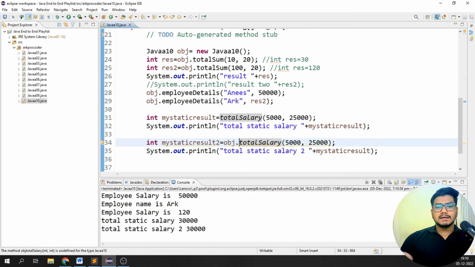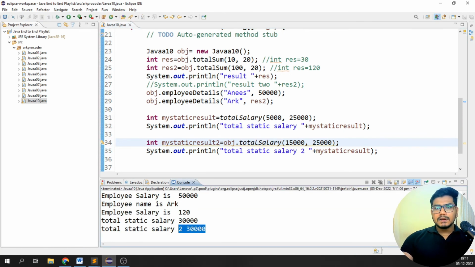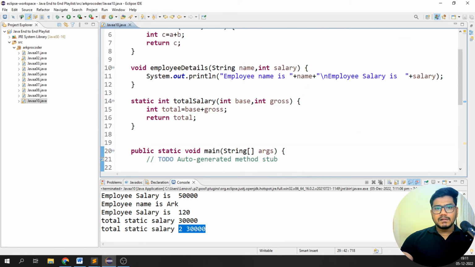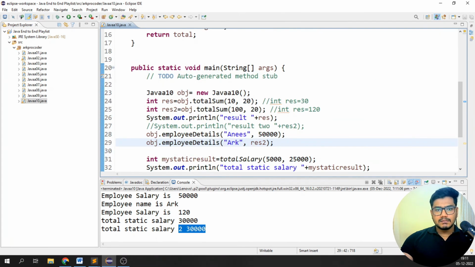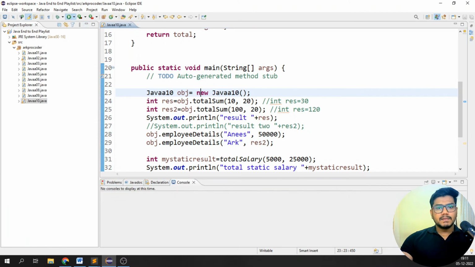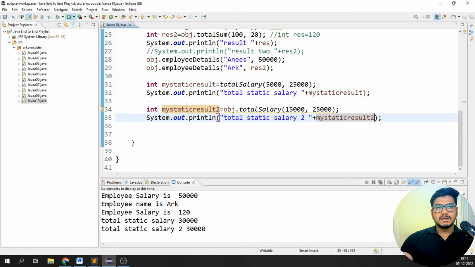Total static salary is 30,000. If I just change the values here and give 15,000 and 25,000, it should return me 40,000, right? It's not returning it. If I save and run the program, okay, I'm printing the first static result. I need to print myStaticResult2 here. Now you can see I'm getting myStaticResult2 as 40,000.